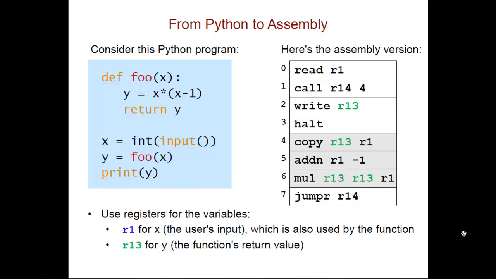Register R13 is being used for y, which is the return value of the function. And you can see that down here in the function, we're storing the result of this expression, x times x minus 1. It takes several steps to do it, but that's how we're actually computing that value, and it's being stored in R13. And then ultimately, when we get back from the function, we're writing that value. So that's essentially also how the value is returned, is in that register.